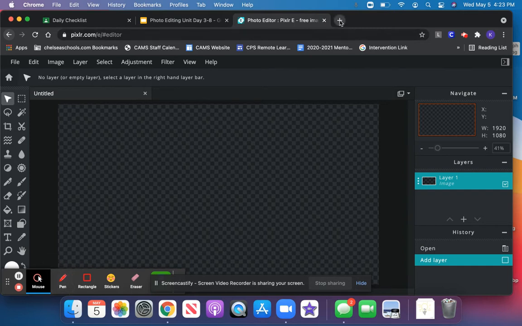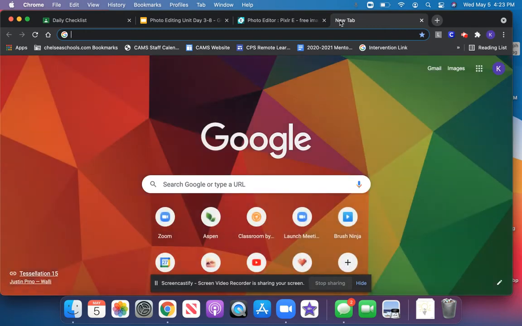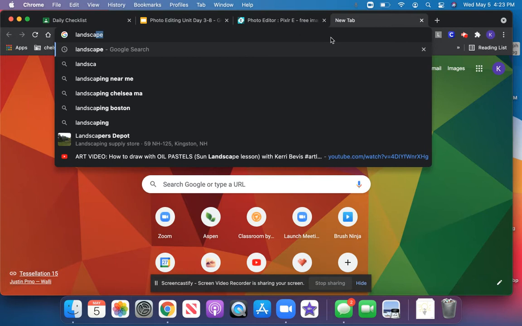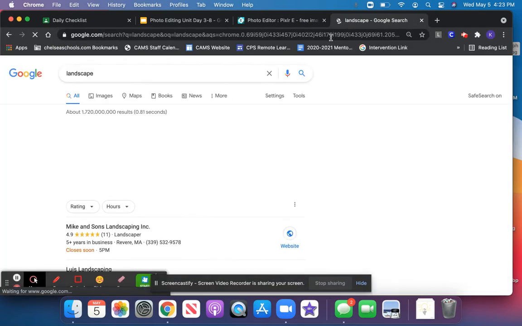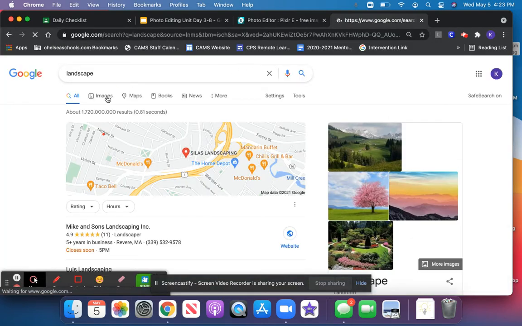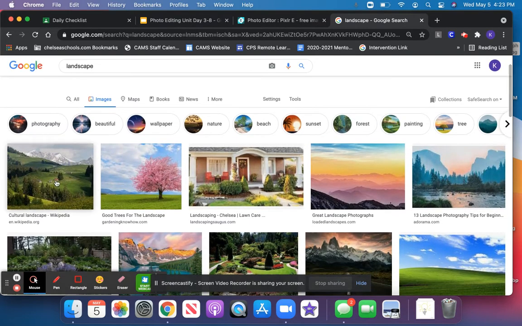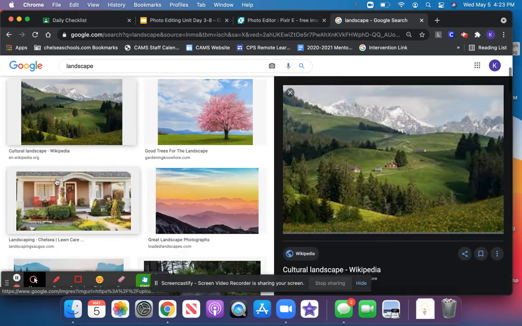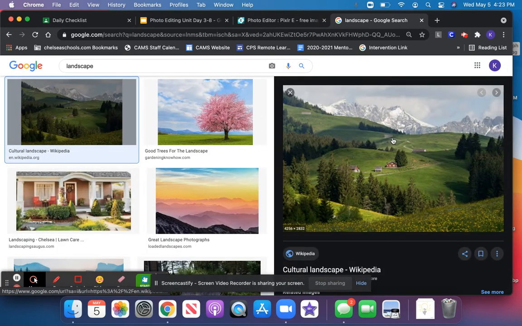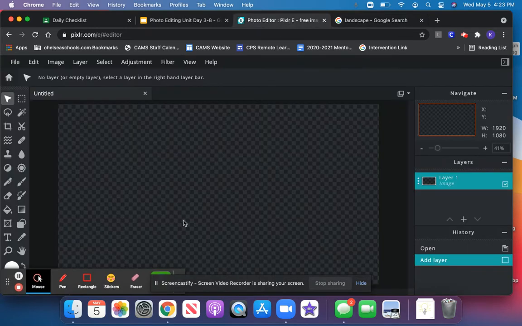The first thing we need to do, as usual, is go and find the photos that we are going to edit. I'm going to go ahead and search for a nice landscape. Something like this will do just fine as long as it is showing during the daytime. Two-finger click, copy, and paste that picture into Pixlr.